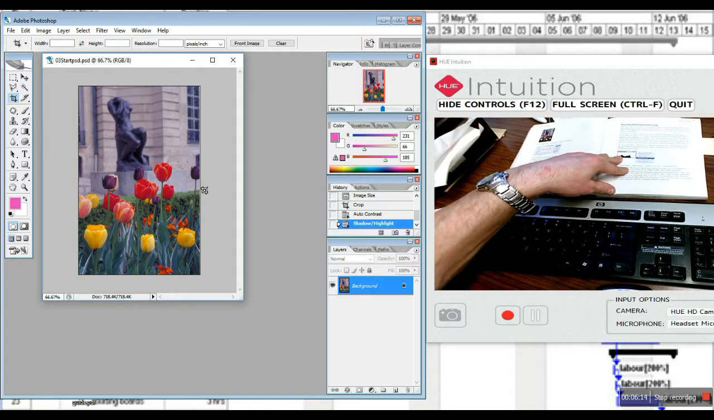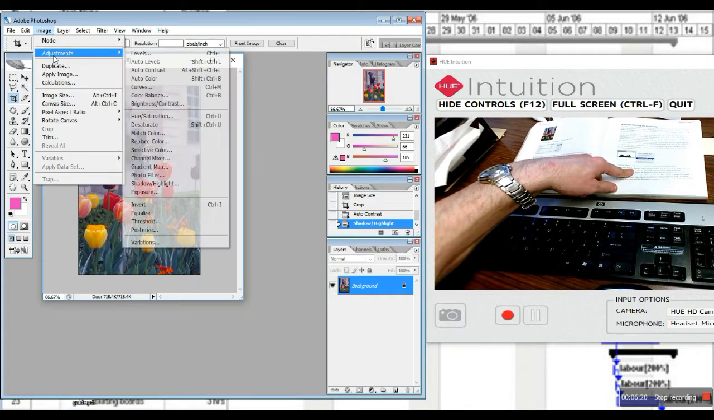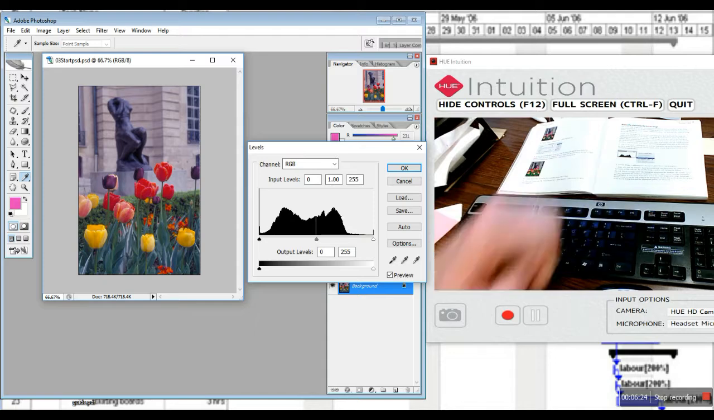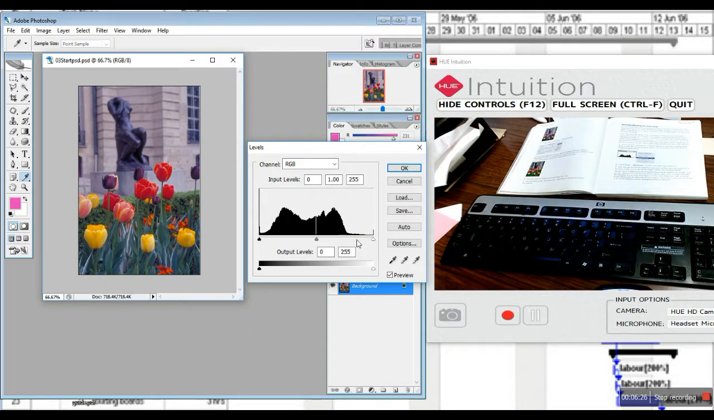And then over on page 95, we get to look at levels. Part 2 here's levels. Levels basically talk about which pixels are displayed as white and which pixels are displayed as black.